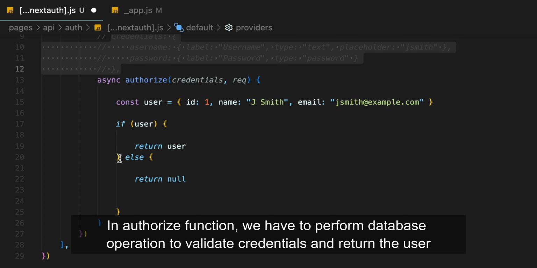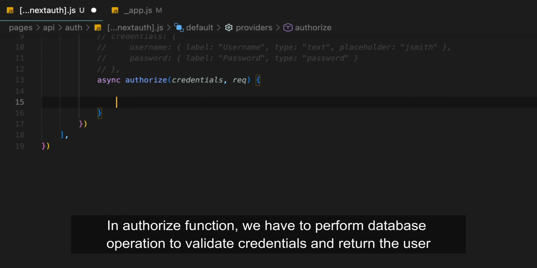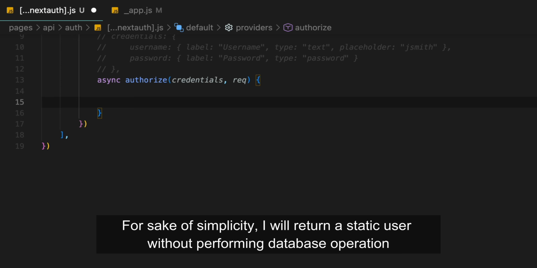In authorize function, we have to perform database operation to validate credentials and return the user. For sake of simplicity, I will return a static user without performing database operation.